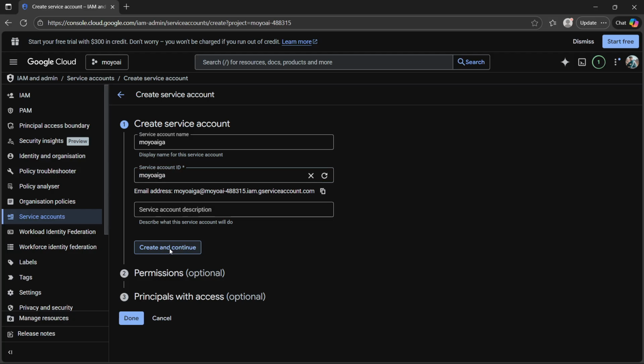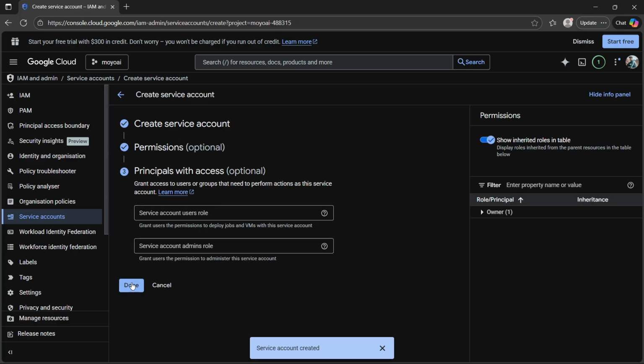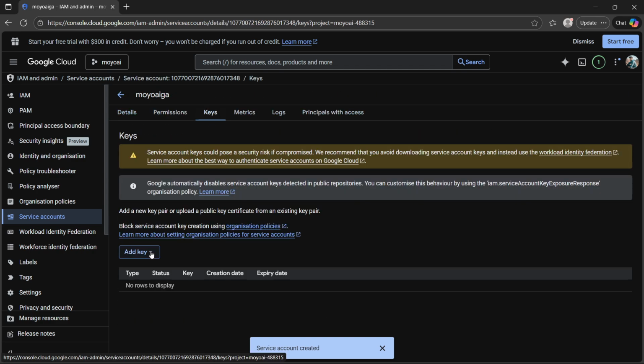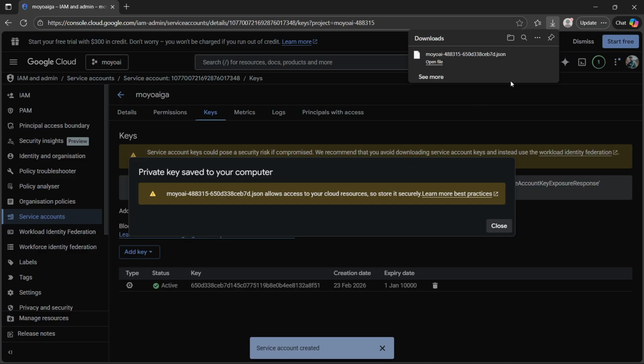Click create and continue. Click on continue as it is optional. Click on done. Now we have a service account. Simply click on this email and then click on keys. Click on add key. Then click on create new key. Select JSON, which is recommended, and click on create button. And it will generate a JSON file. As you can see here, this has been downloaded.